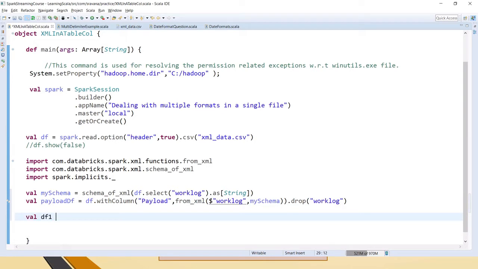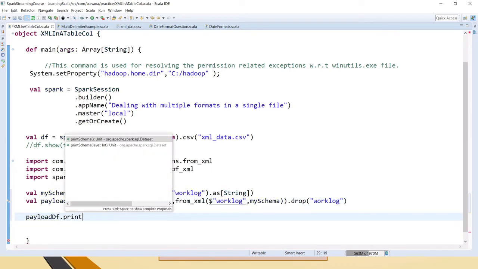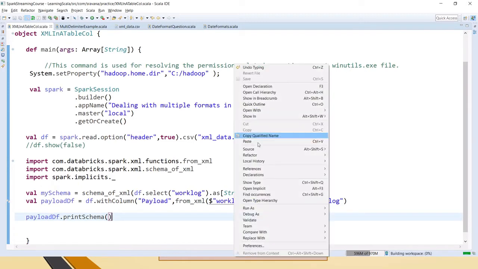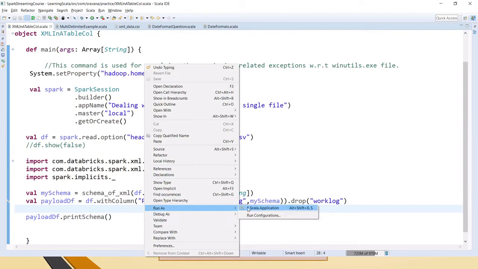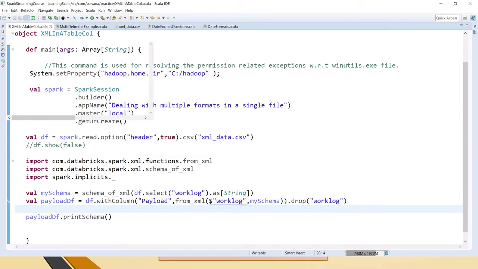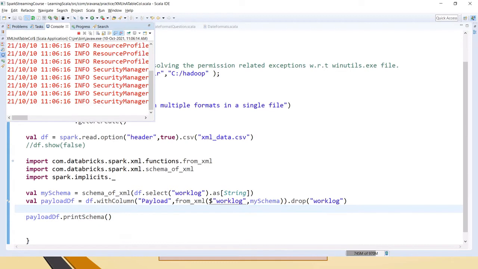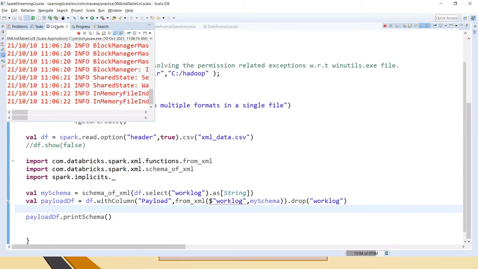Now let's take another data frame, because this is in different tag formats, and I will show you how I am going to take this step. If you print the schema of this, you will understand why we are going to write the next step. So now we have taken the payload and we are applying my schema to this. Understood, right?